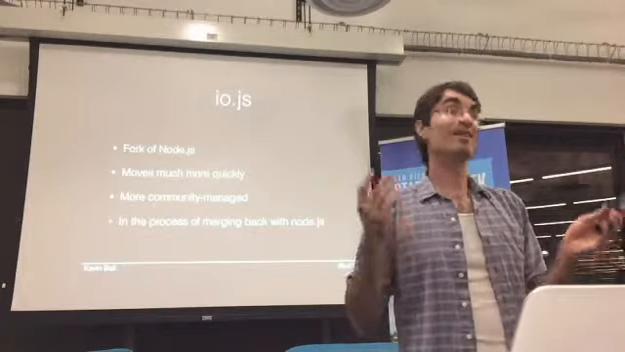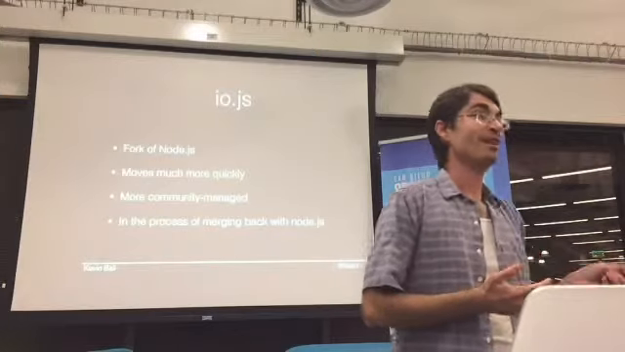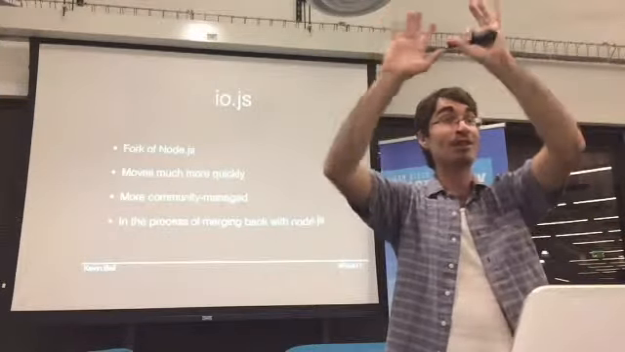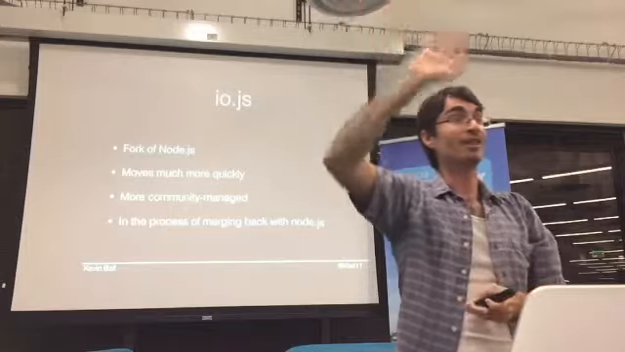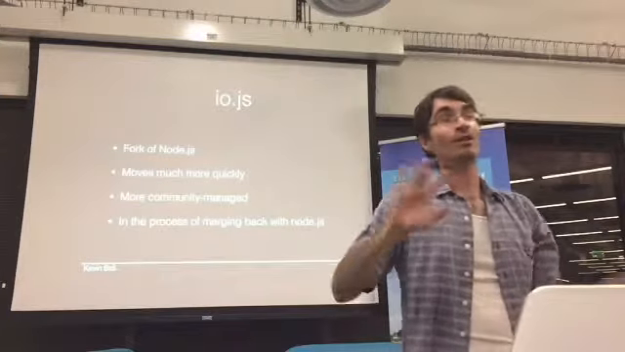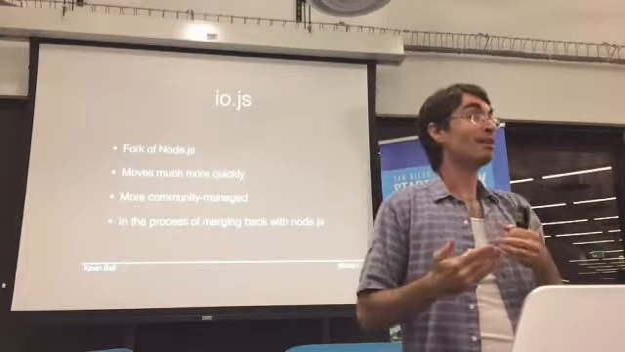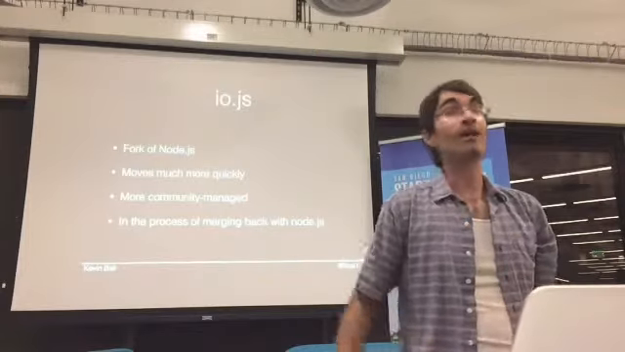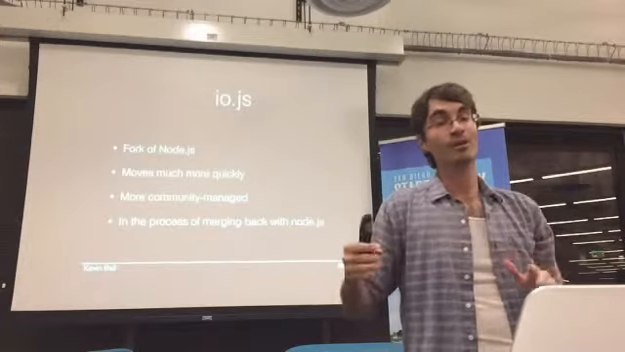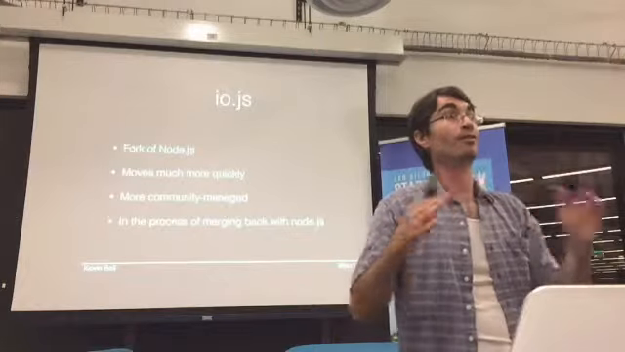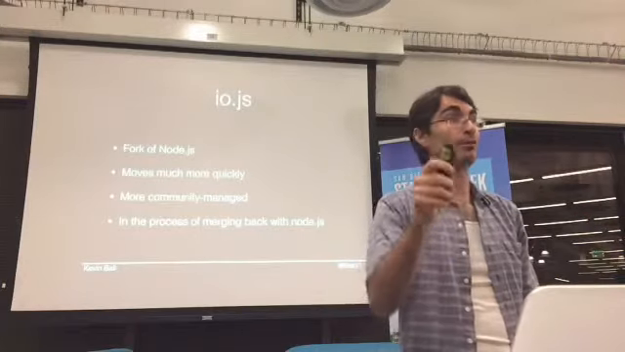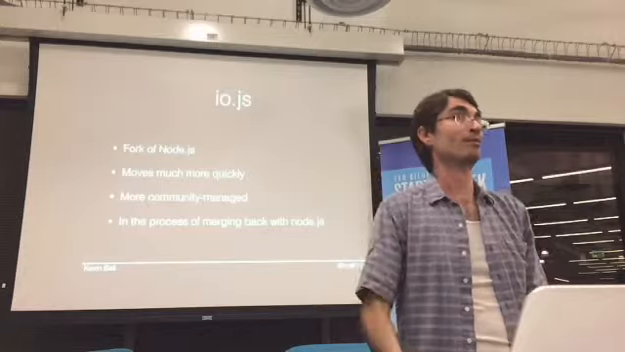Everybody realized this is a problem. We've got to fix it. Joyent set up the Node Foundation to have an independent, non-corporate manager for Node. They've been agreeing on bylaws. Everybody's on the same page now. Now they're just figuring out the details of how do we merge this back. Node 3.0 will be the merge of Node.js and IOJS. So you can probably forget that we ever talked about IOJS.